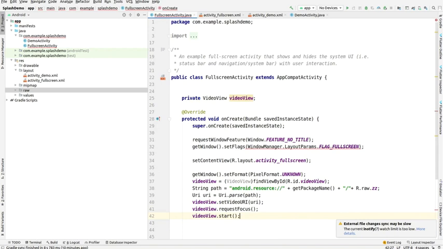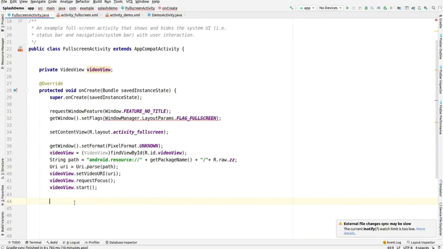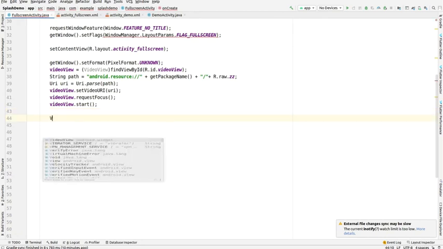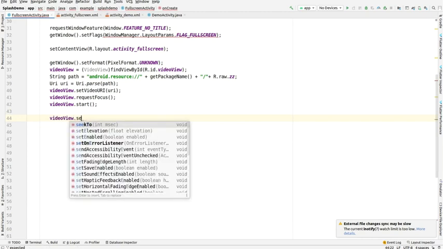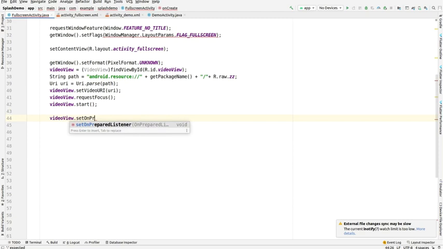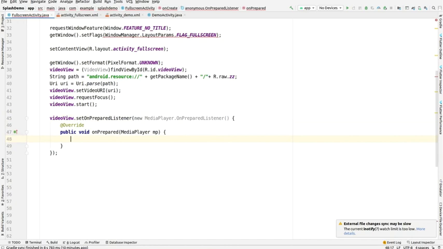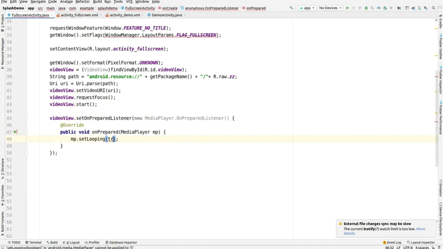Okay, it is done. And now, as splash screen must be there for few seconds, so let me give timer for it. And when this time pass, our splash screen activity will move to another activity, that is demo activity, or you can choose the activity as per your choice in your project, but I am going for this demo activity, and this is a demo project. So I'm just setting the set on prepared listener, and I'm just setting it to the loop for the media player for playing the video.